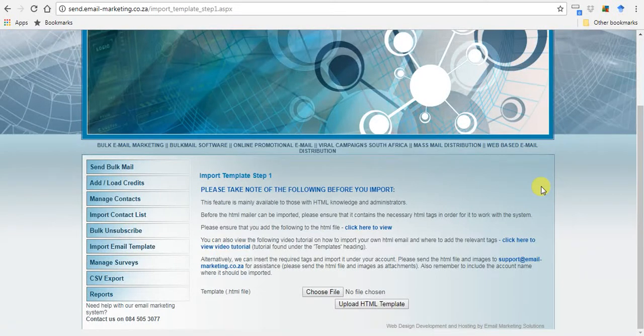Welcome to part 3 of how to import a template. This is to show you how to import your custom or own HTML email once you've inserted the required tags in the HTML file. Alright, once you've logged in, click on import email template.